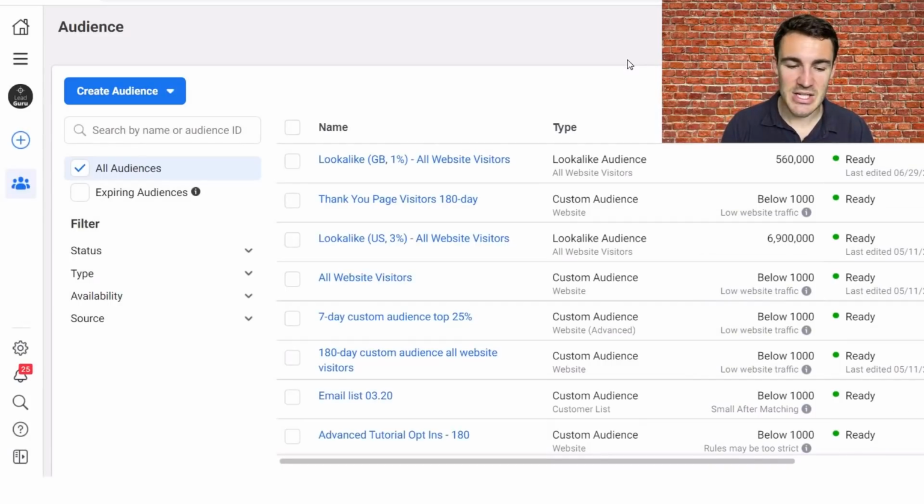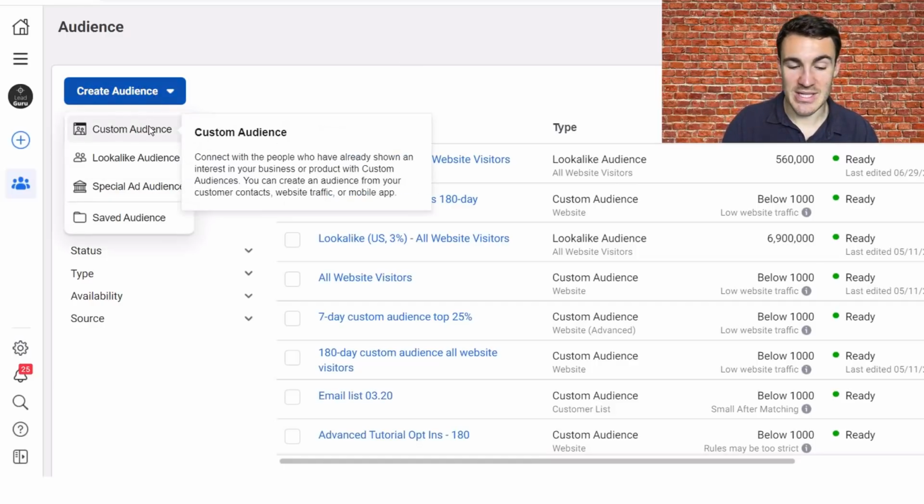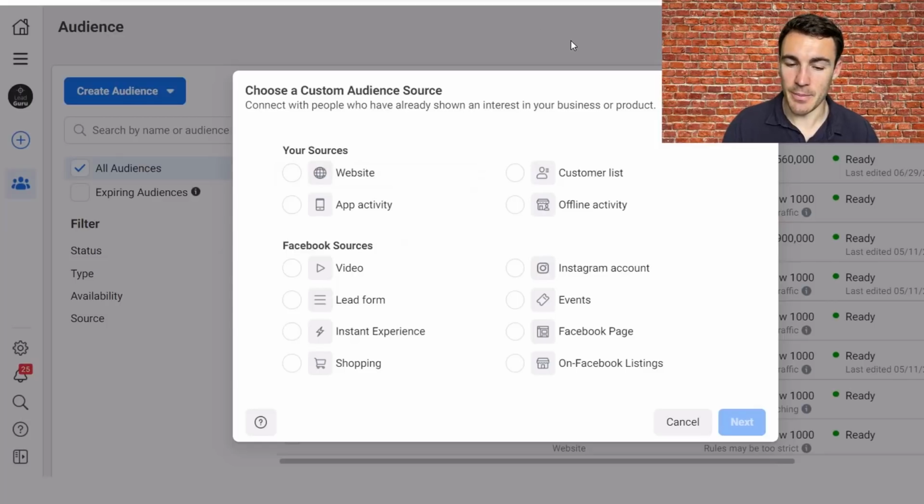Okay, so as I said, this is an example ad account. There's all sorts of things in here that you don't need to worry about. There's a whole bunch of demonstration related things in here. But if we go ahead and go over to create audience and then we select custom audience, we see we've got a bunch of options.